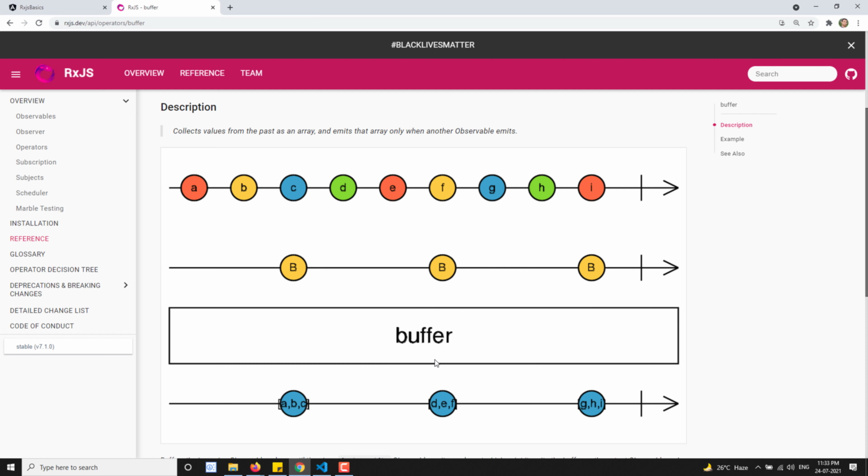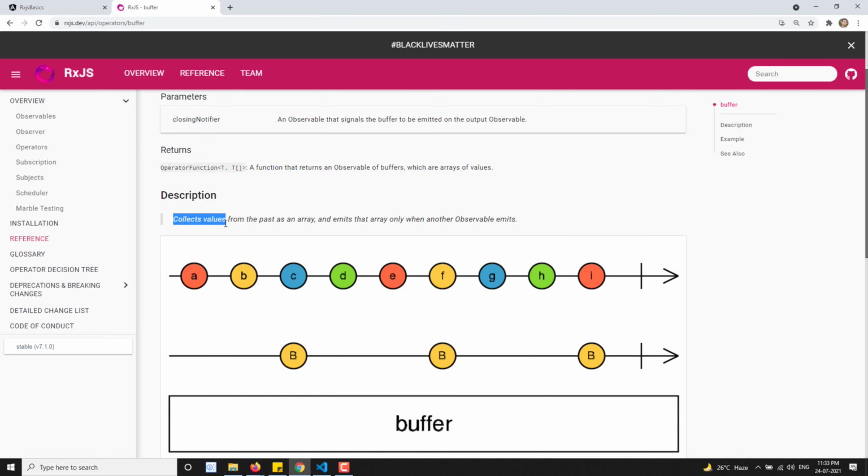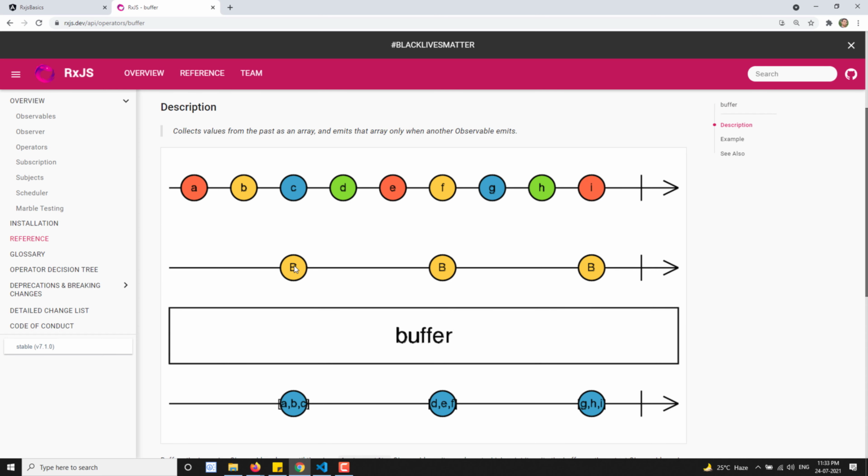The buffer sends the values whenever the inner observable has sent a value. So whenever the inner observable has responded, immediately it will send you the values D, E, F. That means the intermediate observable acts as a switch deciding when to send the data to the output observable. That is the meaning of this buffer. Now you can understand the description: collects values from the past, meaning all the source observable values as an array, and emits that array when another observable emits. Only when the inner observable emits will it collect all the values from the source observable and emit them as an array.